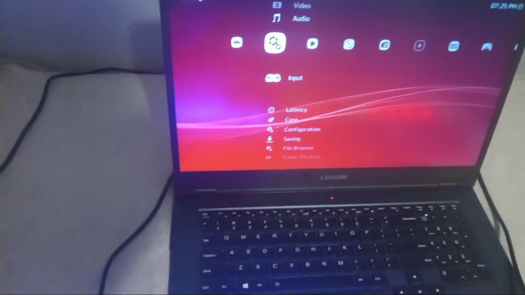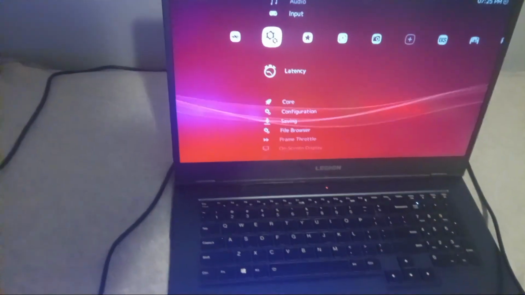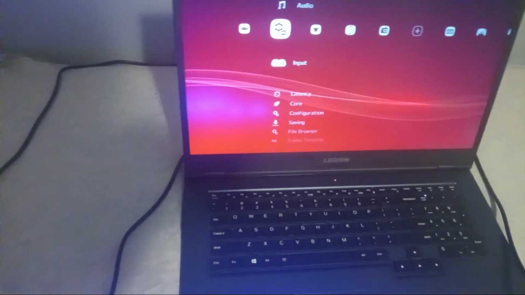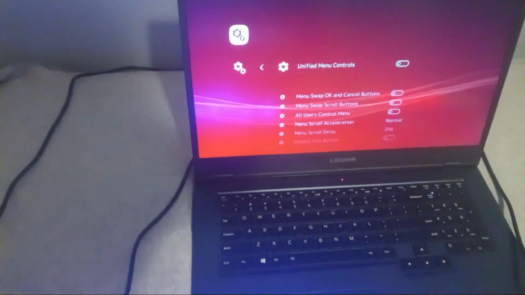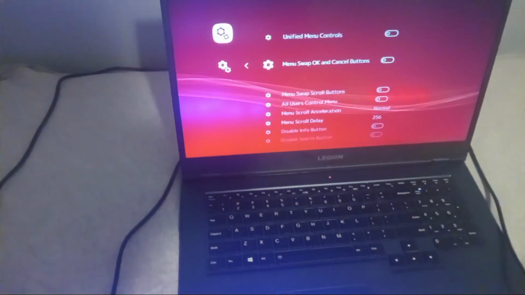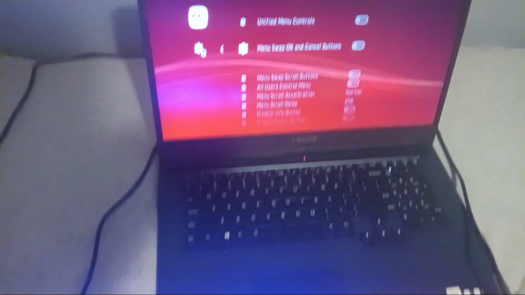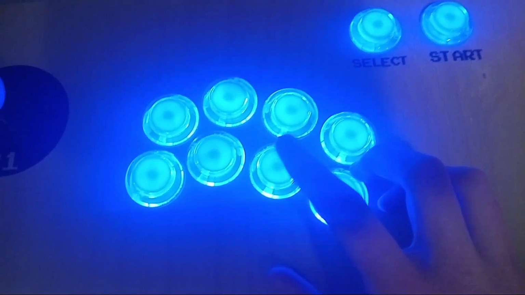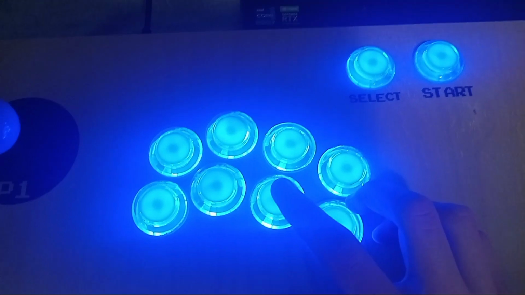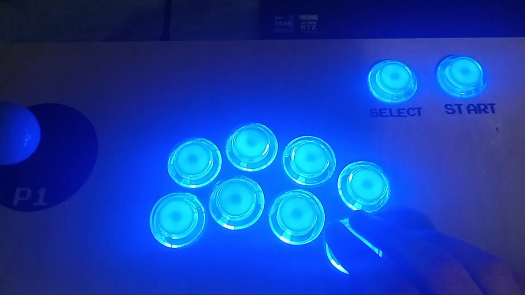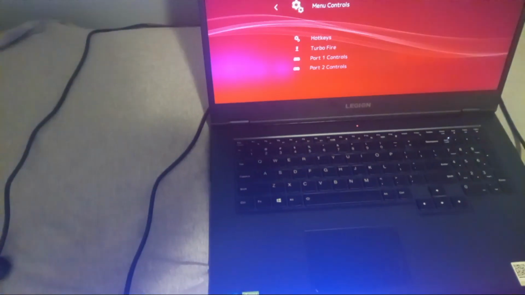So to do that, first go to settings, then go down to UI input, then open menu controls, and turn off swap OK and cancel buttons. This will make it so your B button doesn't do A button controls, and your A button won't do B button controls in the menu. It'll make them do what they're supposed to do.